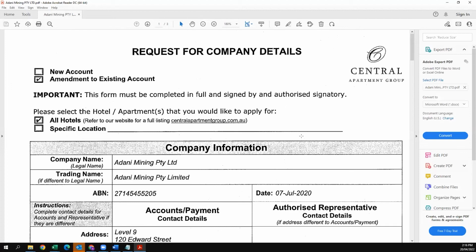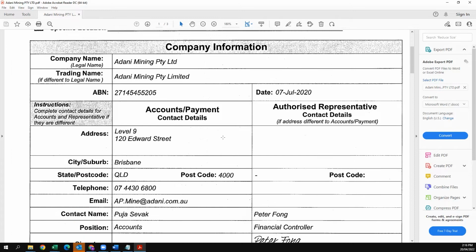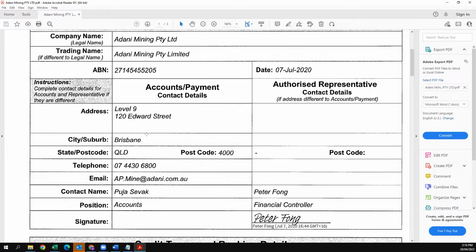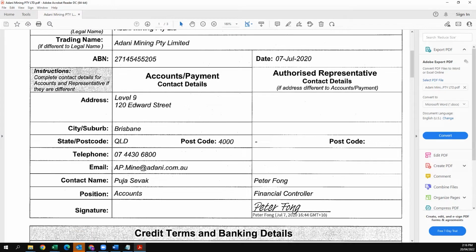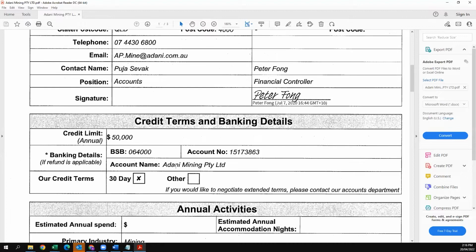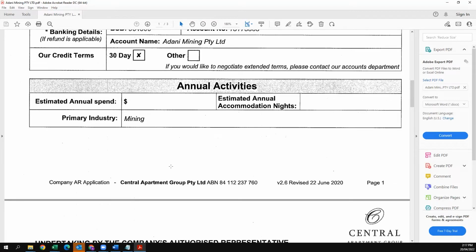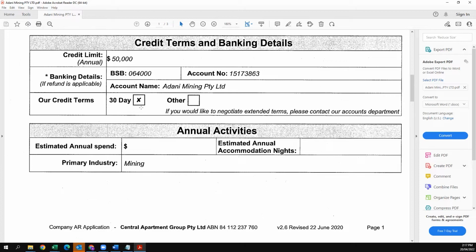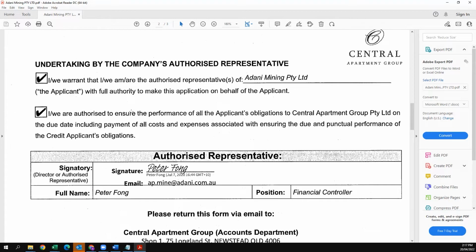So this is a returned credit application from Adani Mining. They've filled out all the details. I'm really looking for this area, like their phone number, address for invoice purposes, and very important to get their accounts email and account contact helps. Then they can fill out these areas. We generally only accept 30 days, but they can suggest one and then sign off.